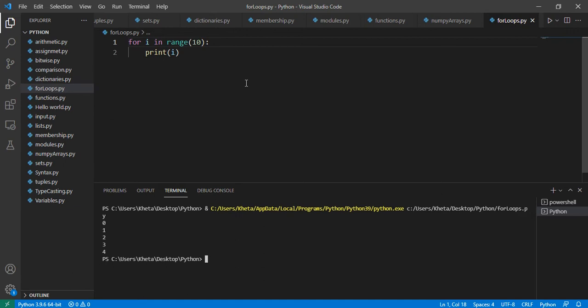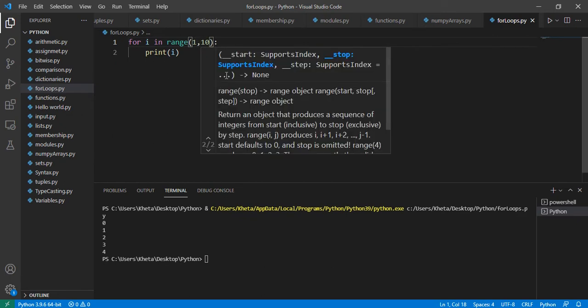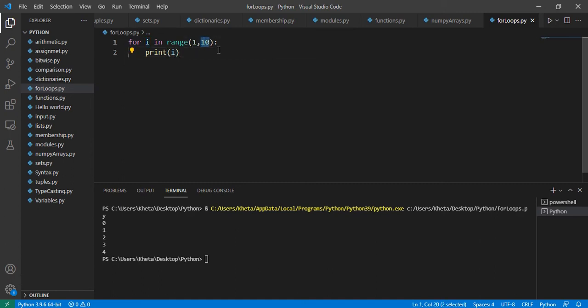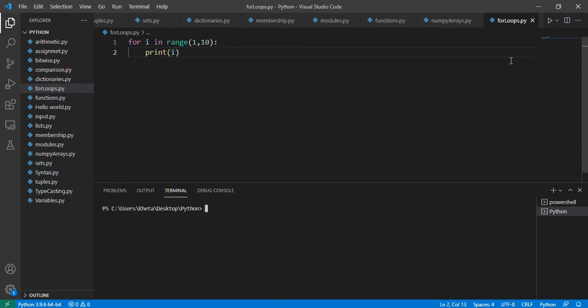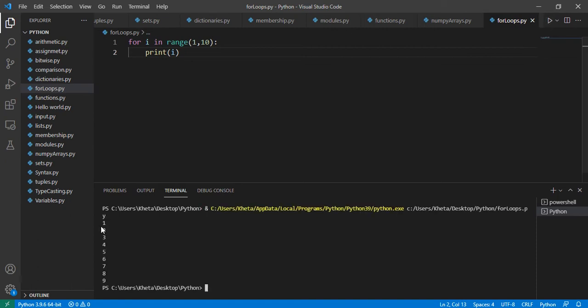You can specify 2 values, right? The first value would be the starting value, and the last value would be the stopping value, but it does not include the last value. So if we print i, let's see where i would actually stop, and let's see where it starts. If you look at that, it now starts at 1 instead of 0 because we specified it.